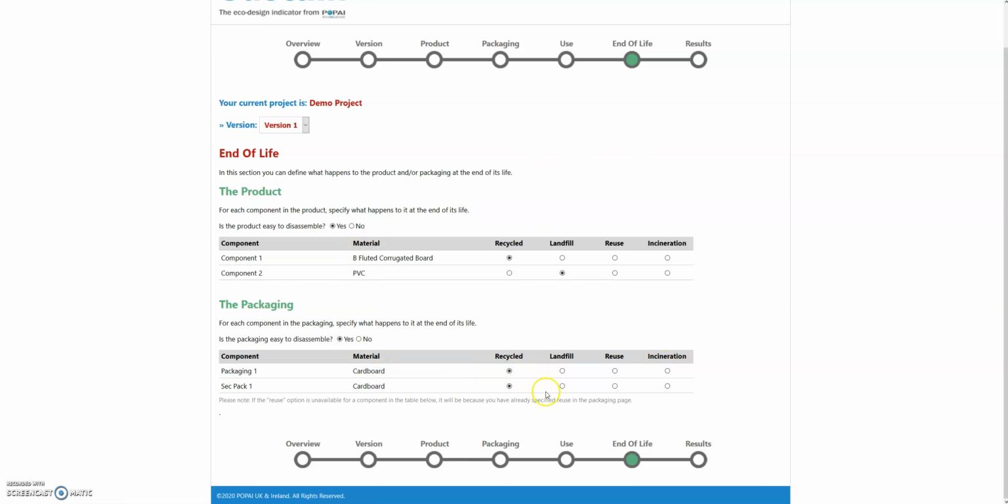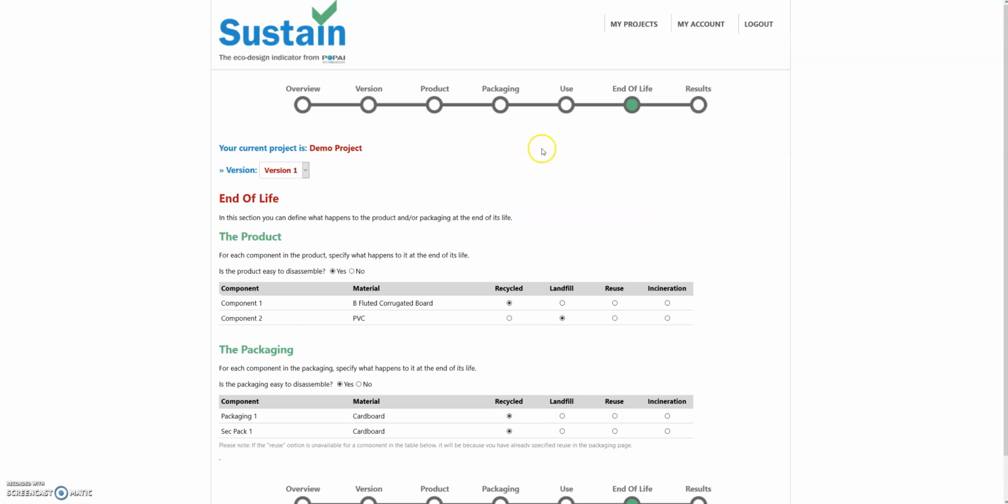So that's end of life data, some simple inputs, and these will then be used to create some of the results in Sustain, which looks at the impact of your product when it finally reaches the end of its life.